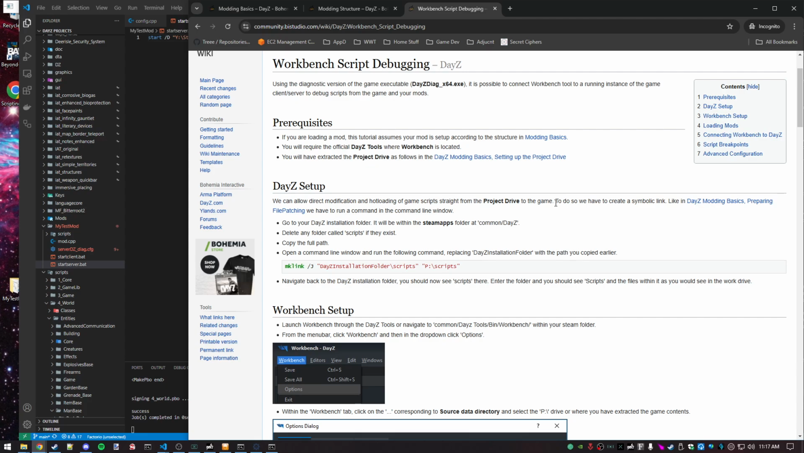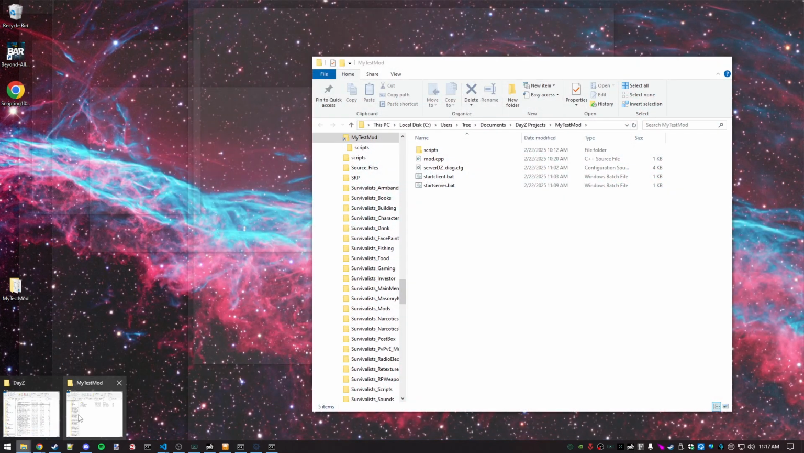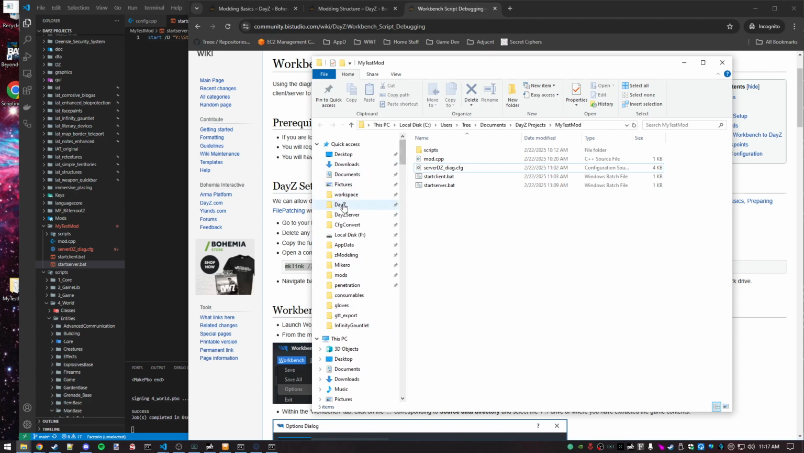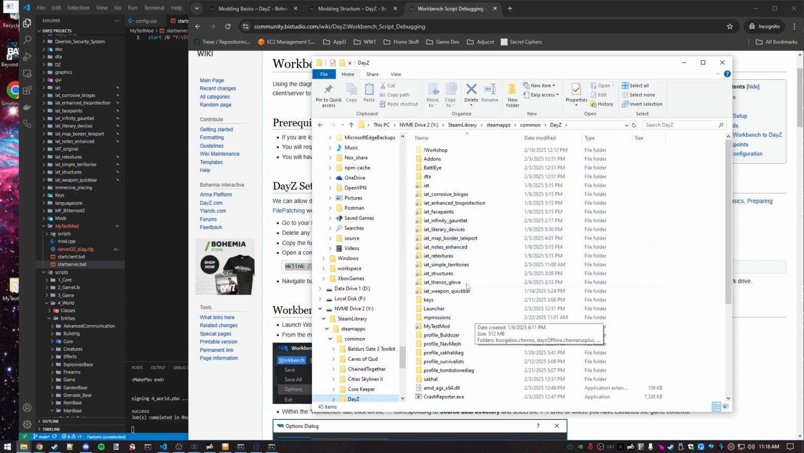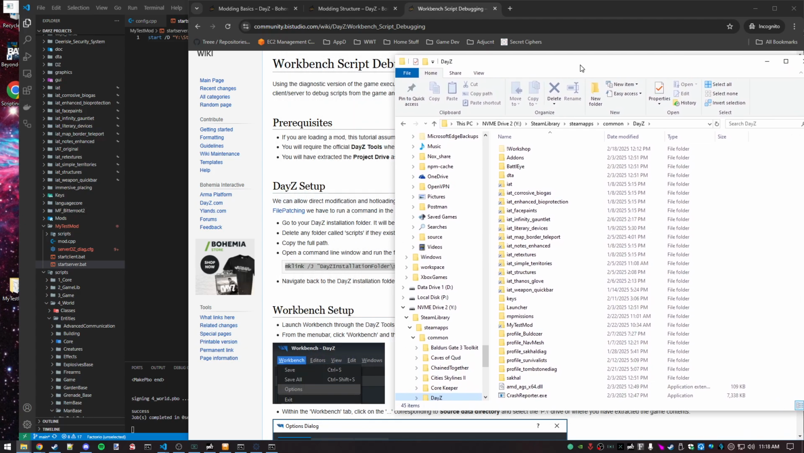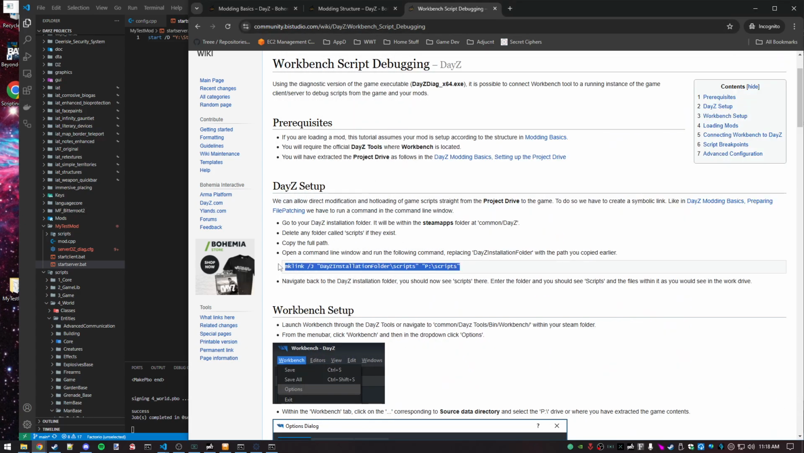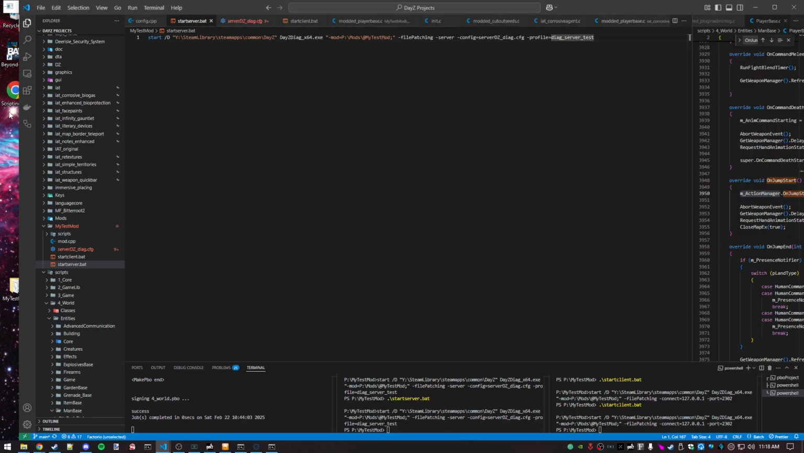Okay, so to do that, we have to create a symbolic link, like in the basic scripting pages and the examples we've gone over. So we'll go to the DayZ folder, and we are essentially linking DayZ scripts to the installation folder. Okay. So if I go to my DayZ folder, we don't see scripts anywhere in here. So we are going to add it, right? We'll want to copy this since they gave us a nice template.